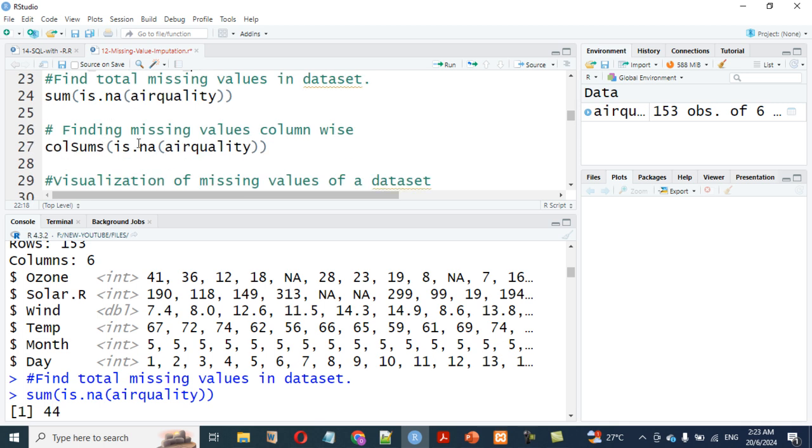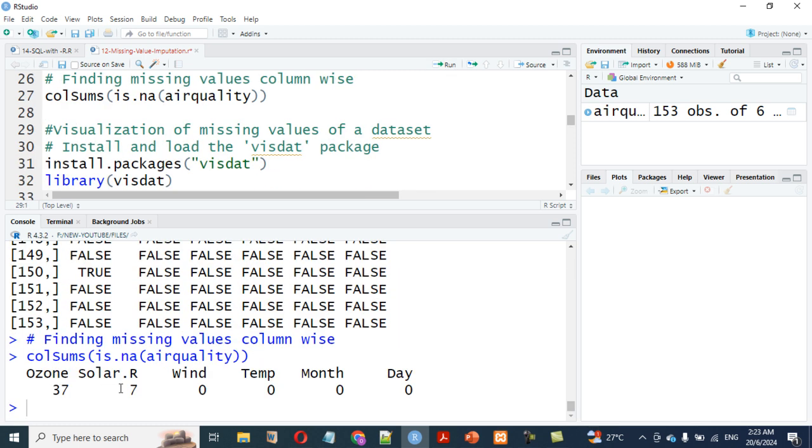You can also find missing values column wise. Say colSums(is.na()) with the airquality data set passed here. You just run this line. Instead of using summary, you can see for each column: for ozone you have 37, solar.R 7, and others none.